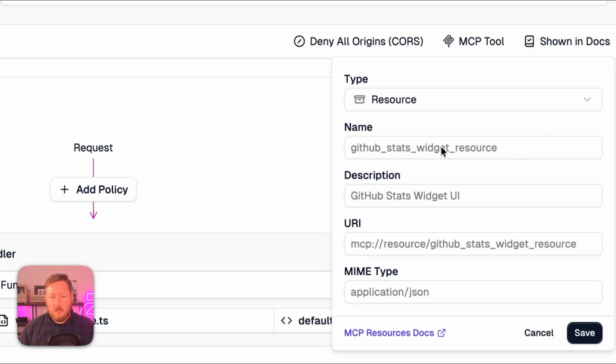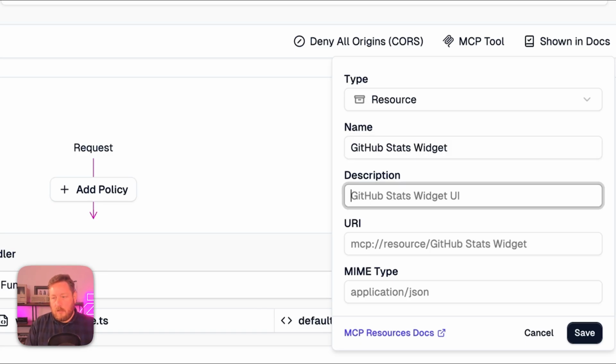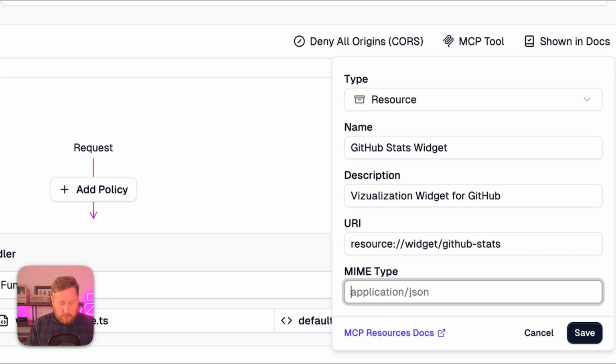So we will give it a name of GitHub stats widget, description, visualization widget for GitHub. And then we need a URI. Now, this can also be anything as well, as long as it's identifiable and you can reference it. But typically they tend to start with resource:// and we'll call it widget and GitHub stats. And our MIME type in this case is going to be text/HTML plus Skybridge.